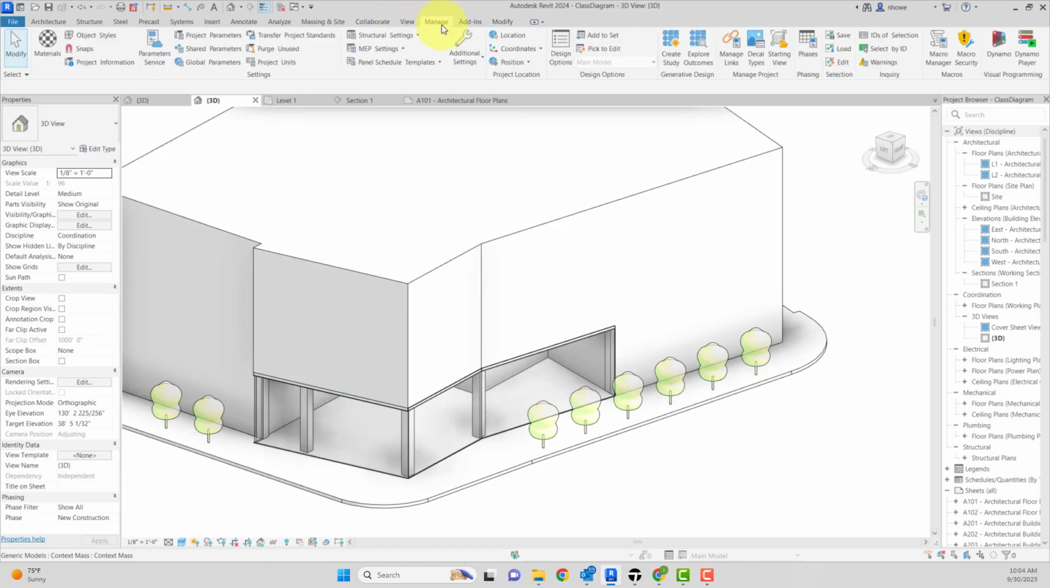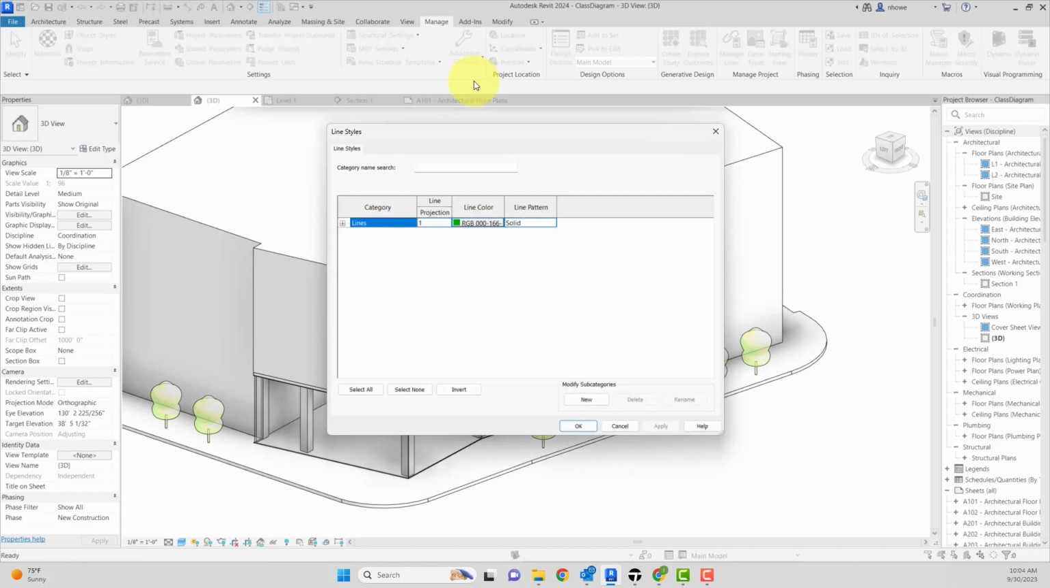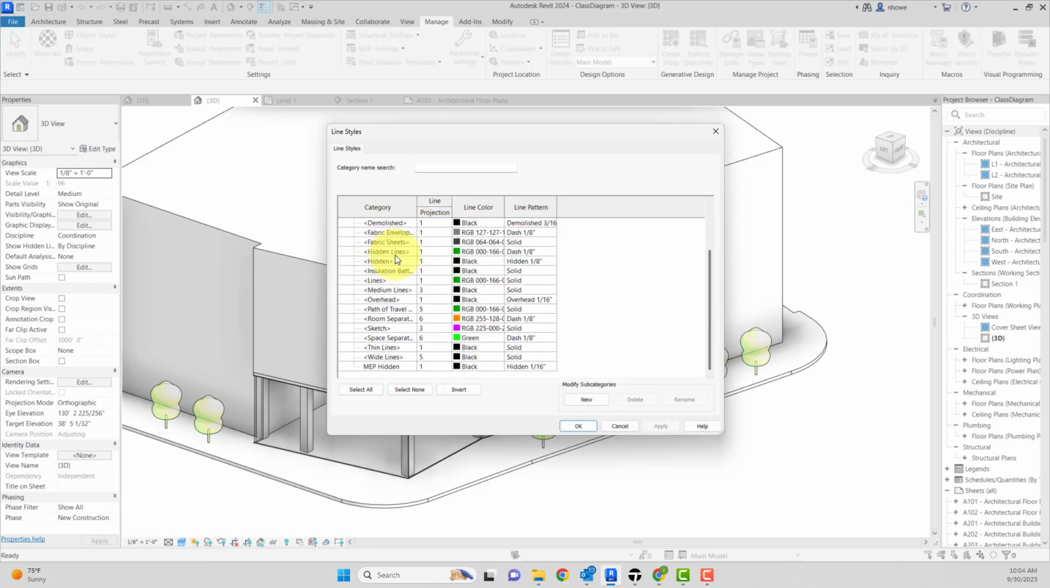Okay, so we talked about going in and adding in a line weight. So I want you to go to manage additional settings, go to line styles. And then you're going to expand this. You'll see wide lines, you'll see thin lines, you'll see all the lines that you normally have available to you. What we're going to do is just create a new one. I'm going to call it heavy for now. It could be diagram.